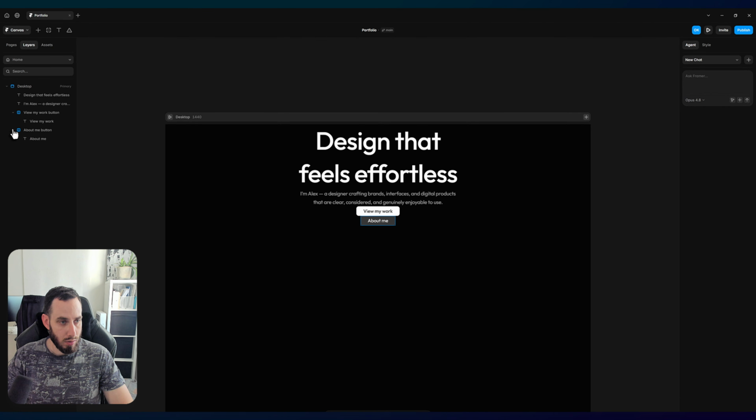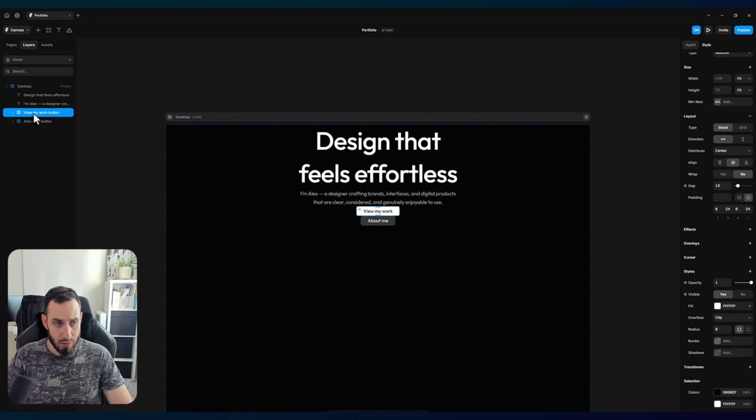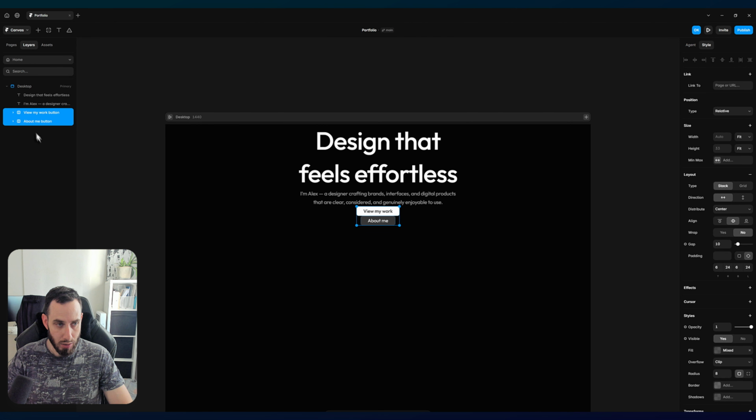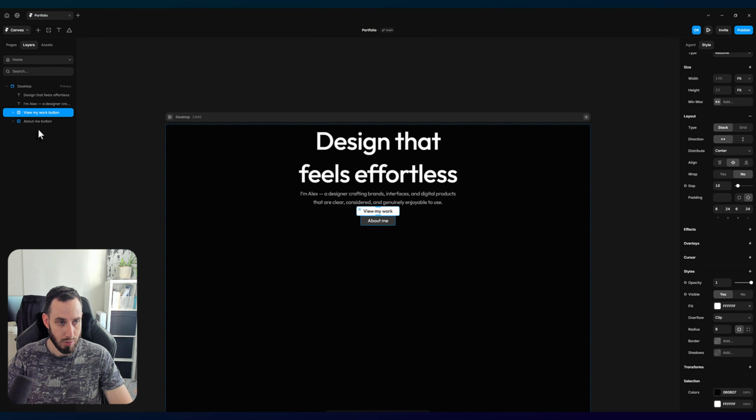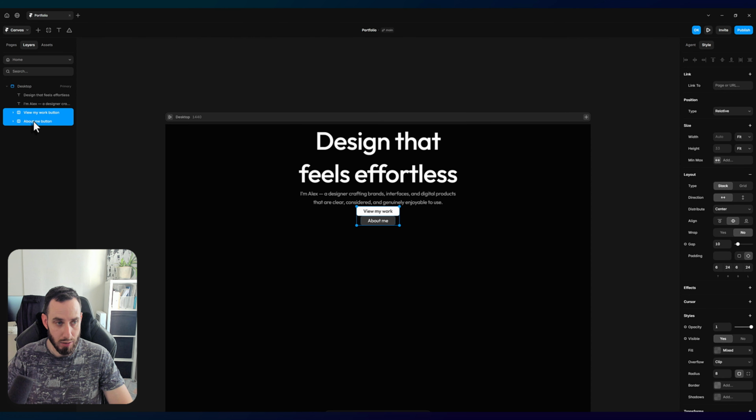And now I want to select both of my buttons. I can do this by just clicking, holding Shift and clicking both of my layers.